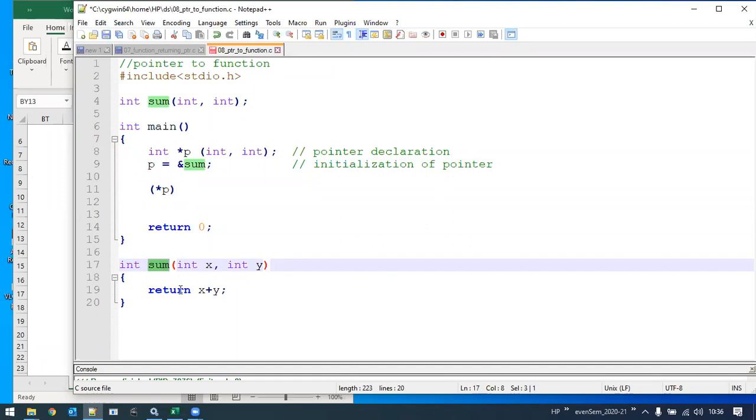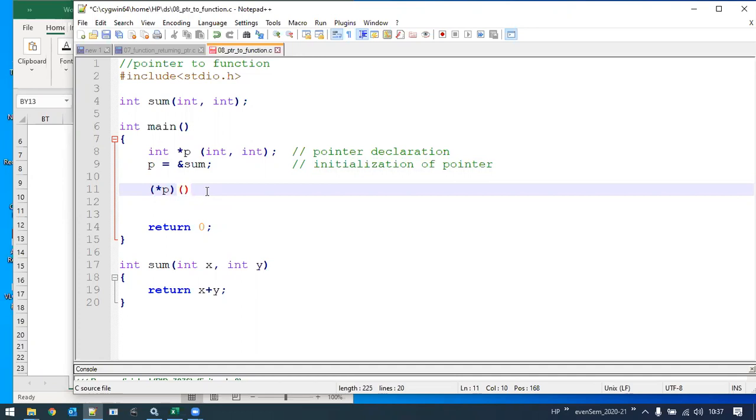But this function sum takes two integer parameters, so I need to pass those parameters. Those parameters are passed within the parentheses. Let me say the first number is 10 and the second number is 20, and a semicolon. This is the function call statement.